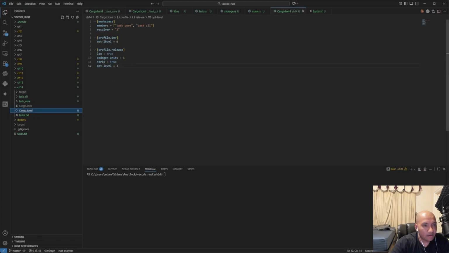And then finally, our last cargo.toml. This contains our members, our task core, task CLI, our resolver, and our profiles. So we have a profile dev and a profile release. So moving on, let's talk about this.